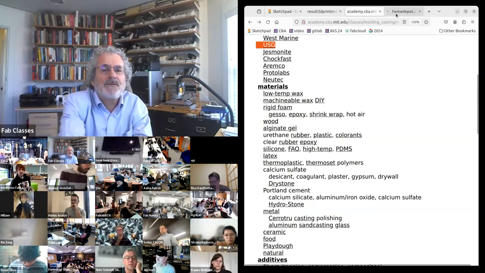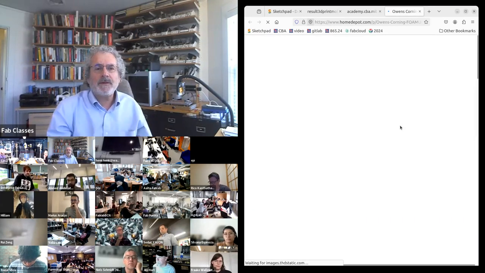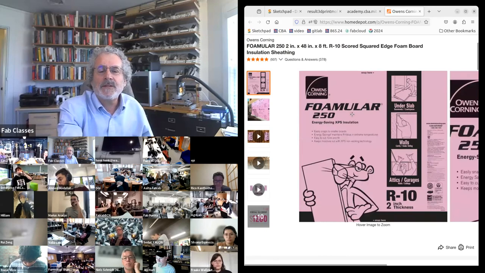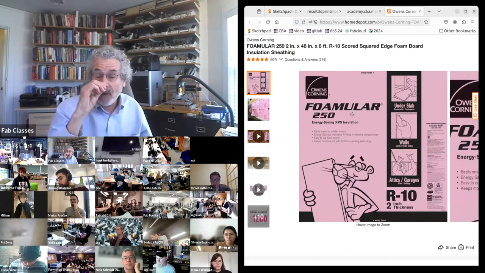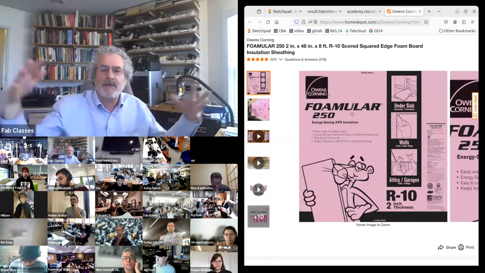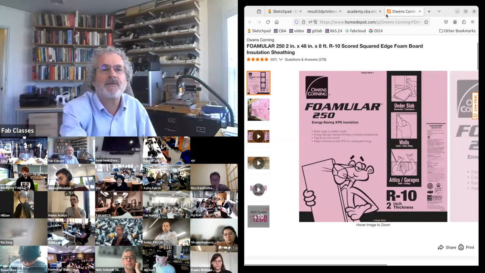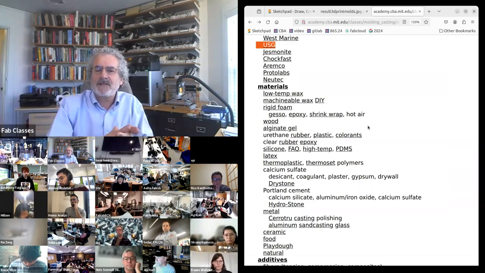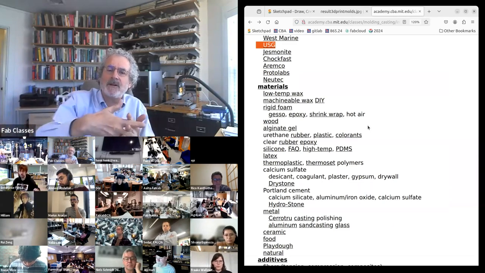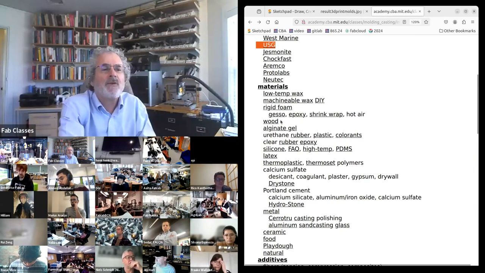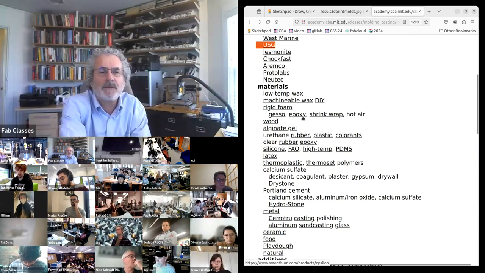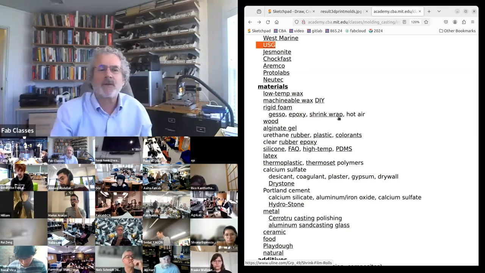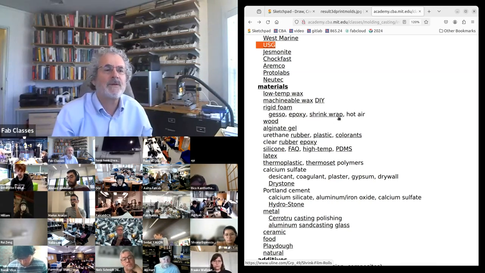Rigid foam, used to build building insulation, you can use as a molding material. It's much lower resolution, but this is good if you want really big molds, for example, for architectural trim. If you use that, you need to finish the surface so that the molding material doesn't go in the foam. You can paint it with gesso, you can paint it with epoxy, you can shrink wrap it, or you can melt the surface with hot air.